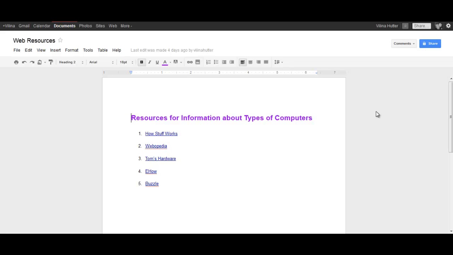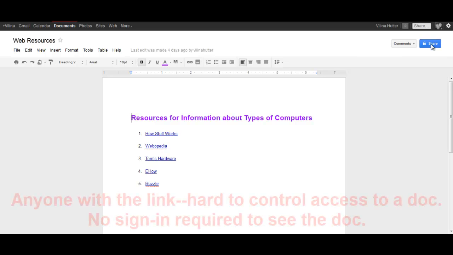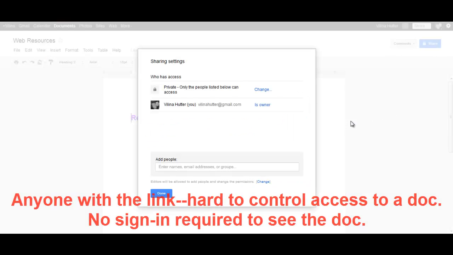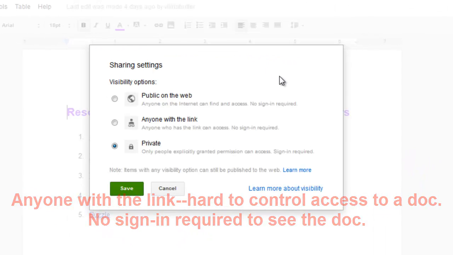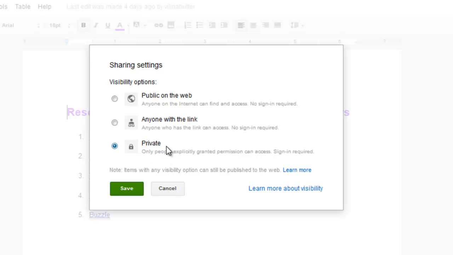A document set to anyone with the link is like an unlisted phone number. Let's go have a look at this. If I click share, I can change the setting for this document. So right now it's private. If I move it to anyone with the link, again, it's like an unlisted phone number. Another person can only view it if they have the exact URL of the doc or the file.